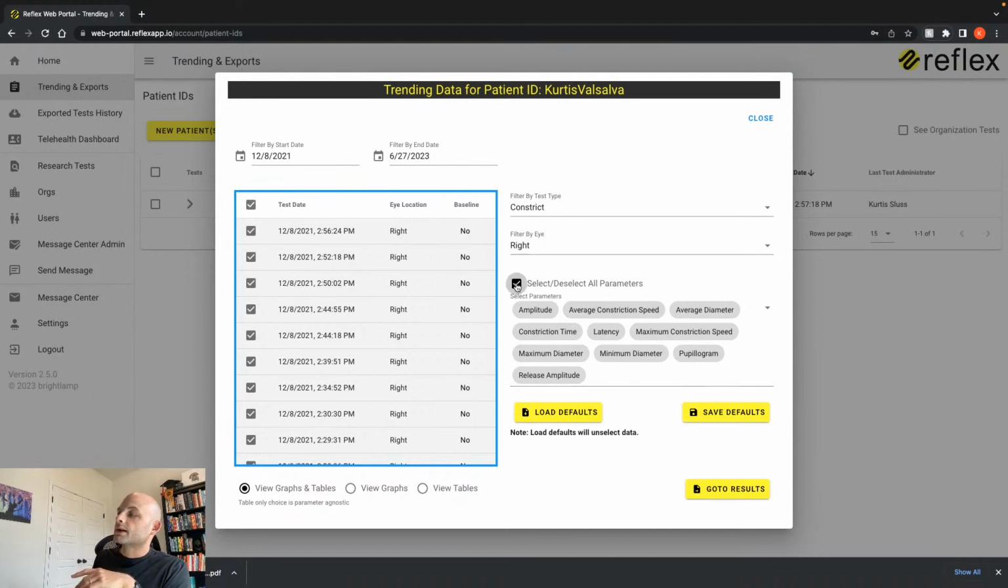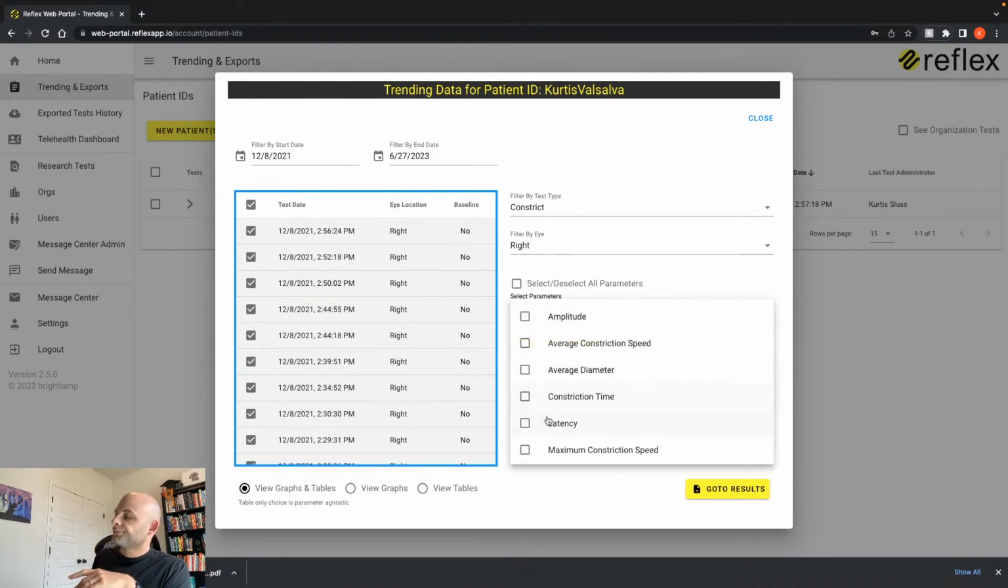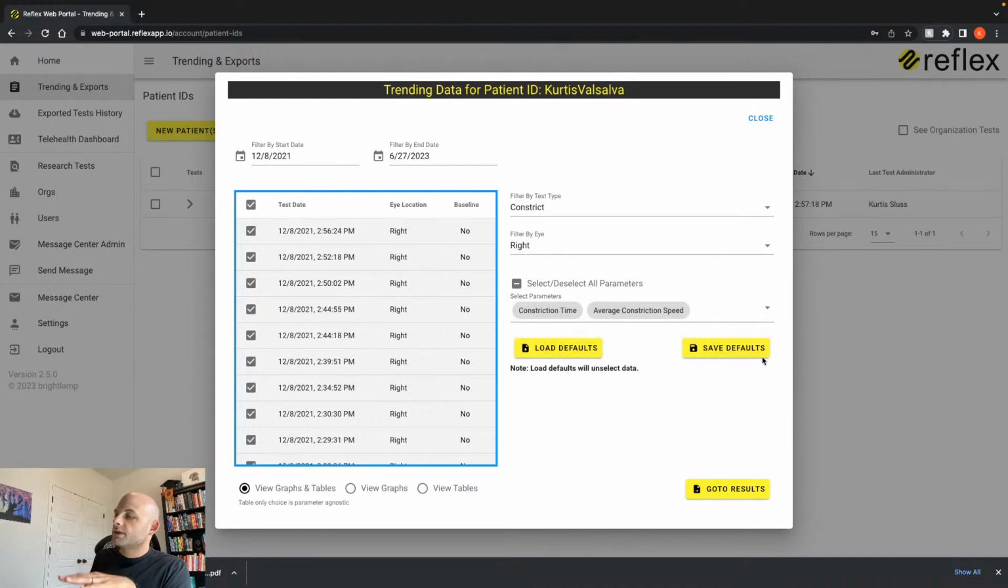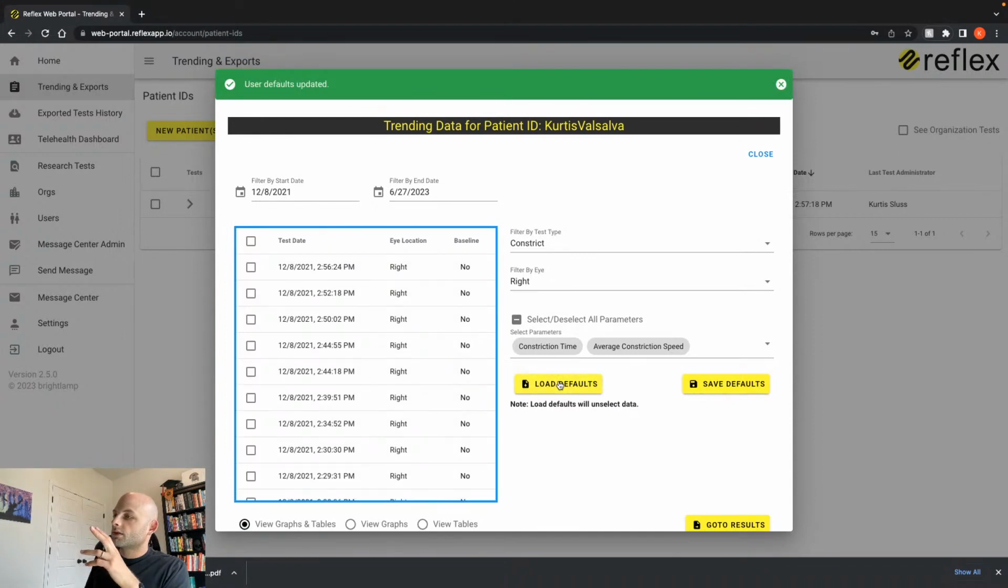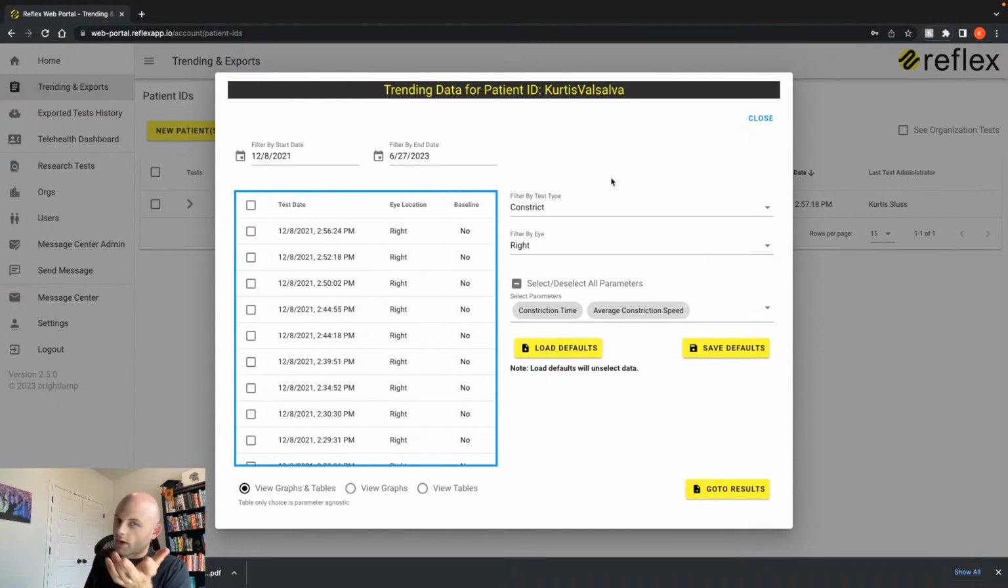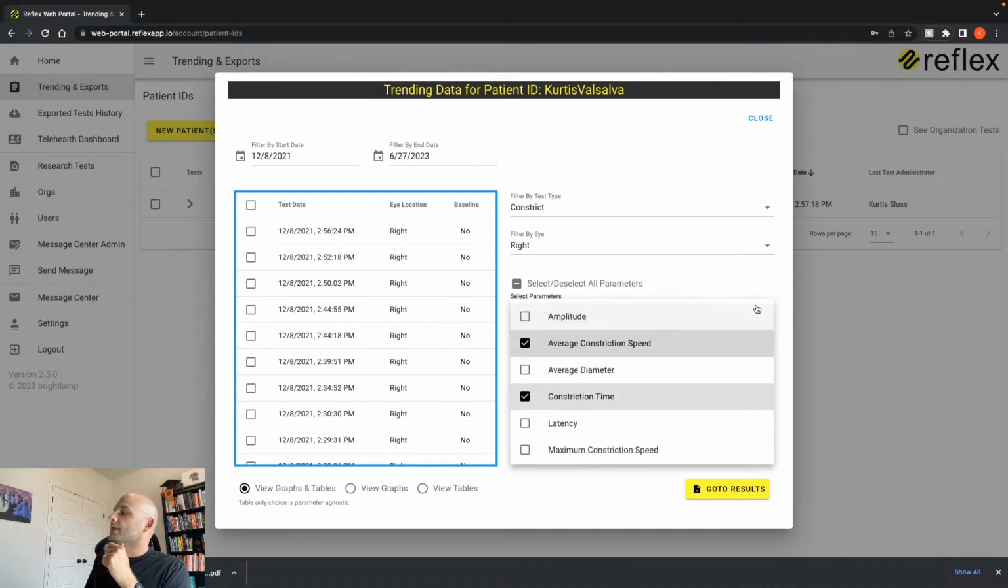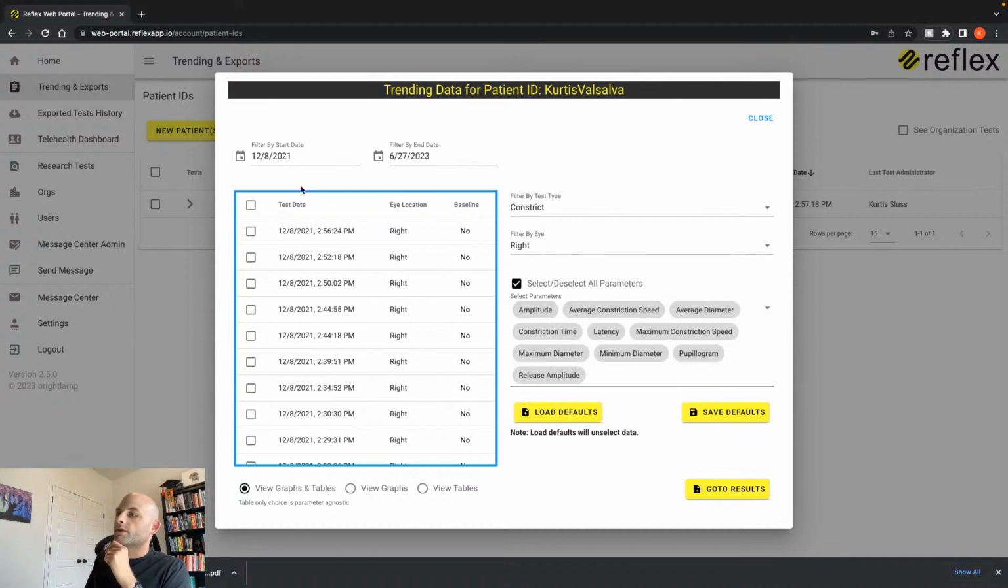Now, anything that you do pick, so like let's say you picked constriction time and average constriction speed, you can save these defaults for the next time around for when you're utilizing the web portal again. So you can click save defaults here. We'll go ahead and save all of this, and then on the next time around you can click load defaults. So I can click save, and I click load, and it'll load everything up, which is what I already had, right? That makes sense. And then yeah, it's a nice quick way for you to be able to do the same thing over and over again.